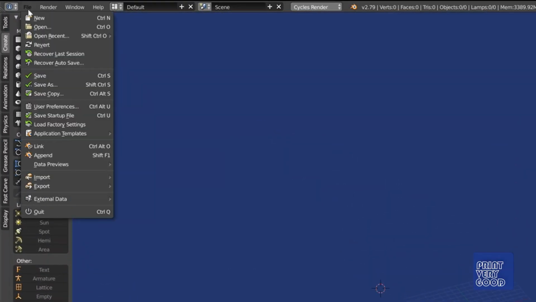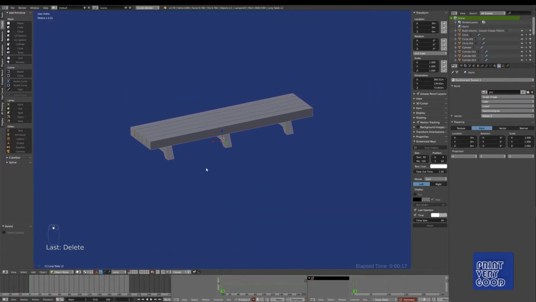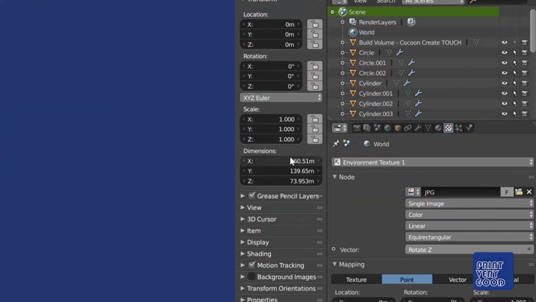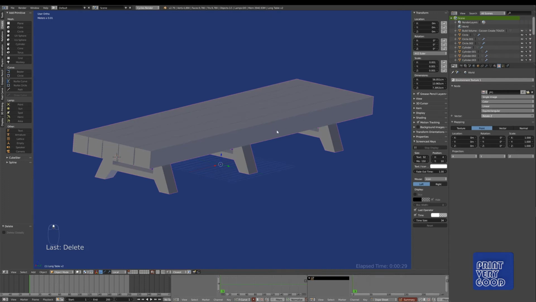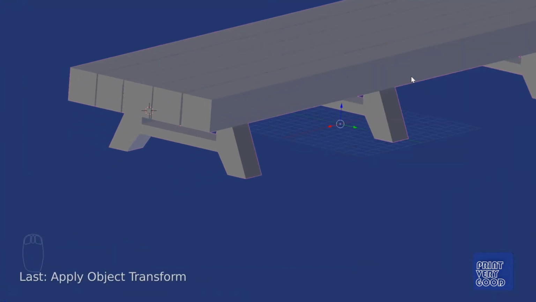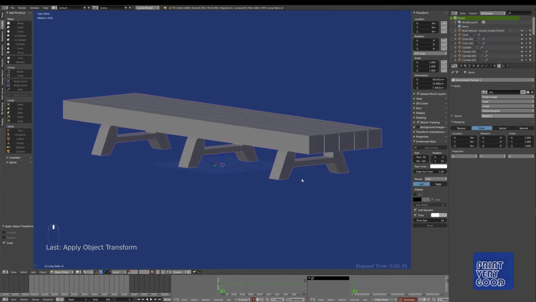We'll start by importing the STL file that Martin sent to me, and as you can see here the scale is set to about 560 meters, so we'll need to divide the unit by 1000 just to bring it down to a more usable scale, and I'll apply the scale so that the scale is now set to 1 before I start working.